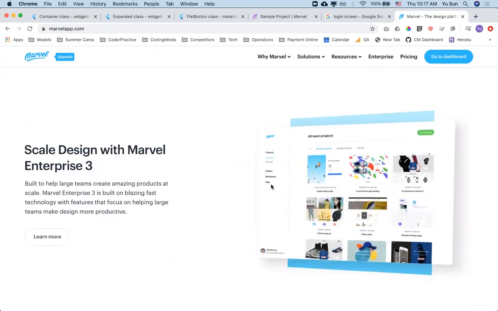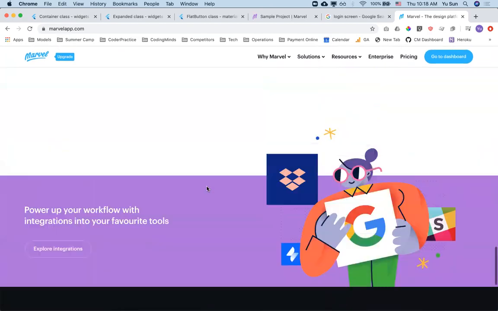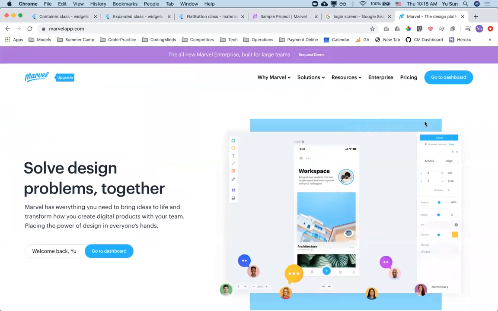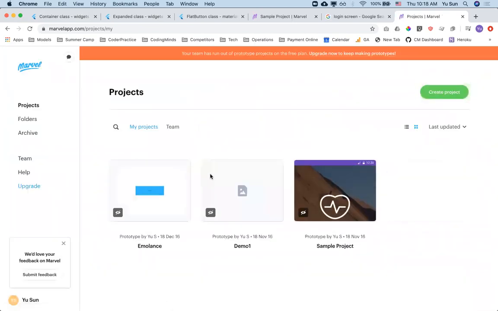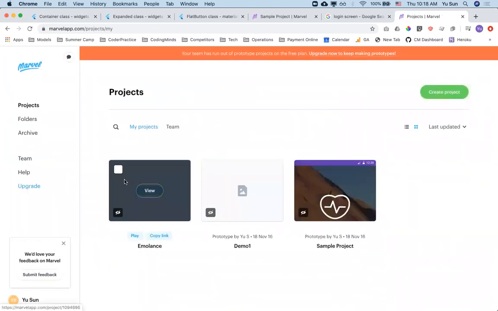This one you can sign up for free with one project, but I can't open it for some reason. Let me go to the dashboard. Let me see if I can open some of those. Yeah, that's where I got stuck. But anyway, you can imagine there are a lot of other tools. If you Google UI wireframing tools or prototyping tools, there are a lot of options.